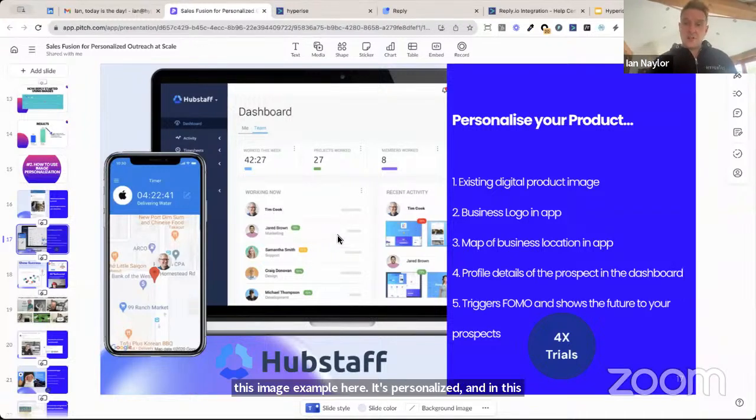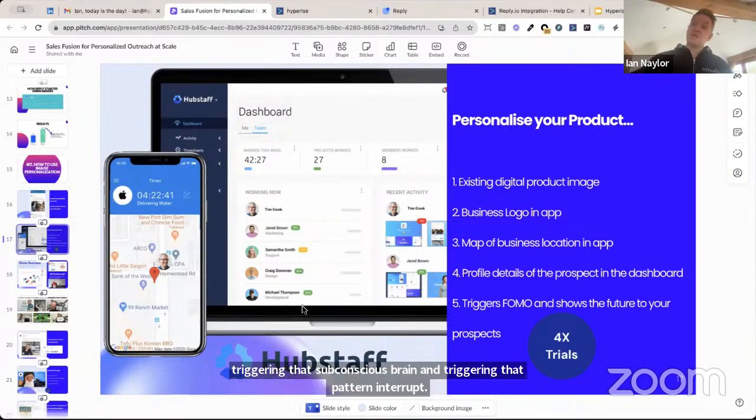So actually, the first person listed in the dashboard is the prospect's name. They've got the logo in the app side of the product, and even the map is personalized to their location. And what that means is there are, in this image itself, 12 signals, 12 personalized elements that are going to be really triggering that subconscious brain and triggering that pattern interrupt. But at the same time, demonstrating, hey, look, this is a product that's actually going to add some value.